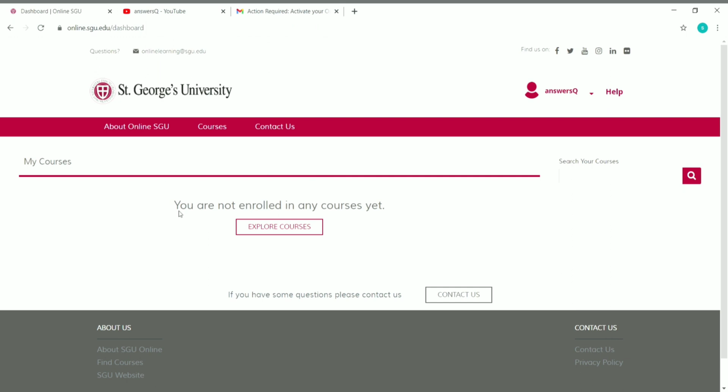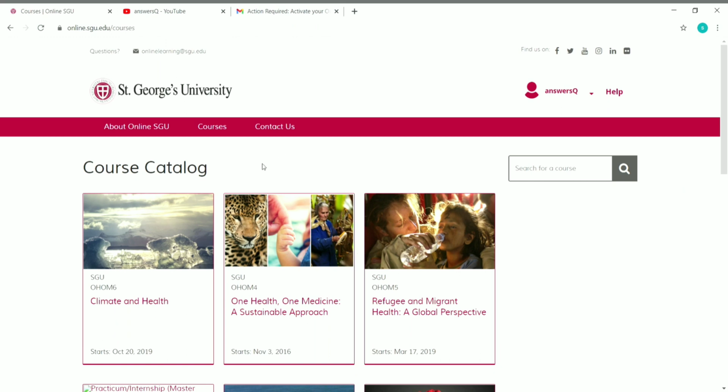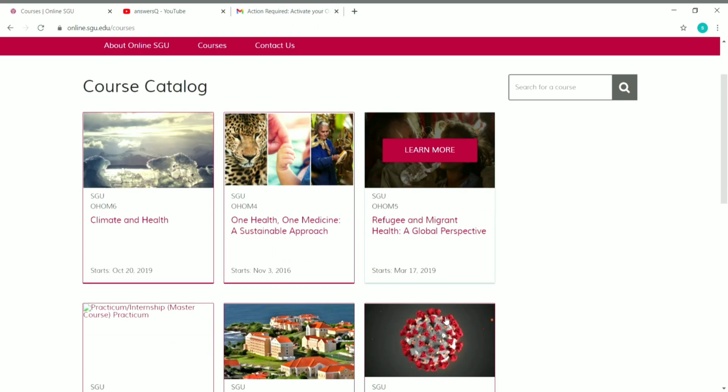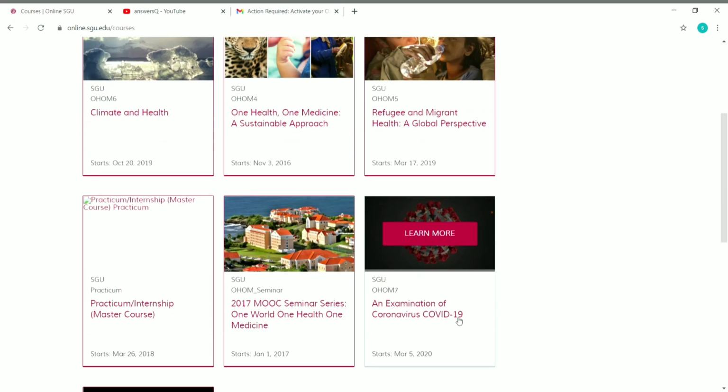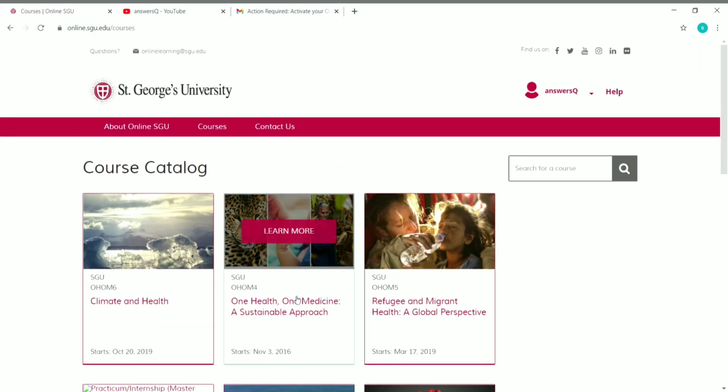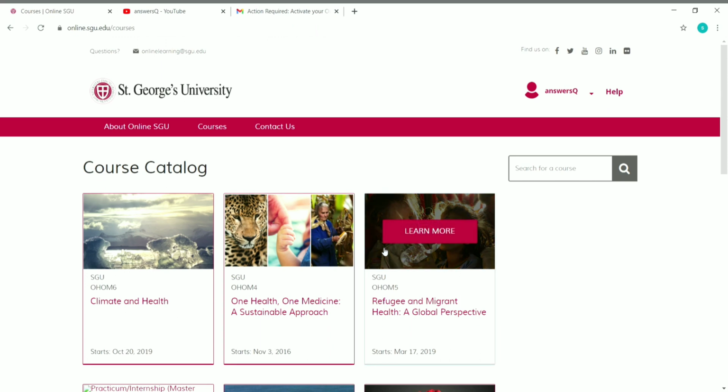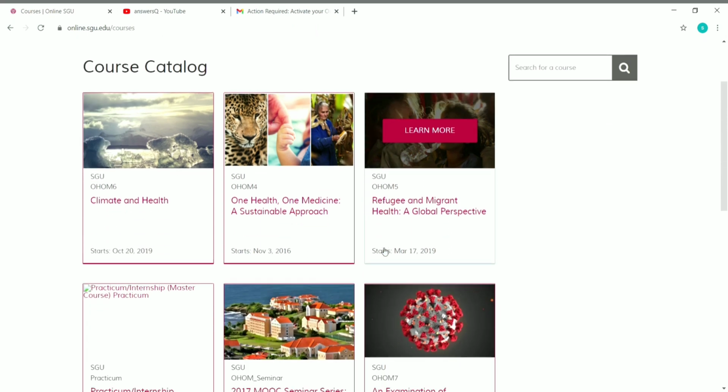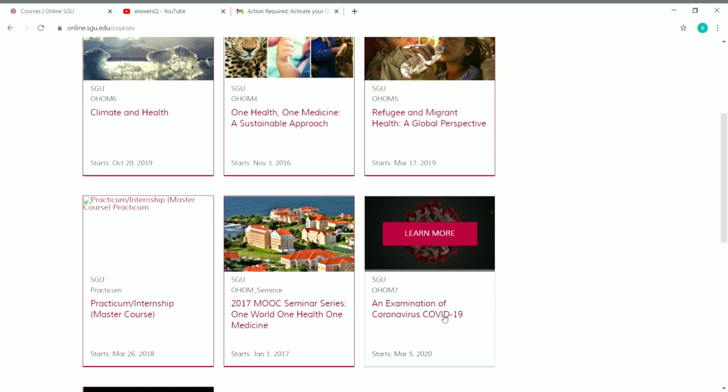Now let's see what courses are available on this platform, St. George University Online. Let's click on explore courses here. In this course catalog, you can see all the courses offered by St. George University Online. You have Climate and Health: One Medicine, a Sustainable Approach, Refugee and Migrant Health: A Global Perspective, An Examination of Coronavirus COVID-19, and a few more courses. But the drawback is you won't get a certificate for all of these courses, only for a few, like this one, An Examination of Coronavirus COVID-19. For this course you will get a digital certificate, but for other courses you may not get it.